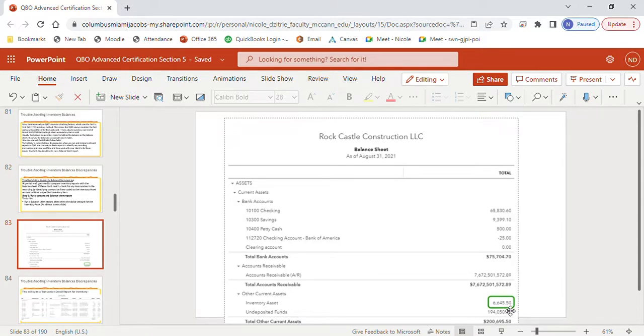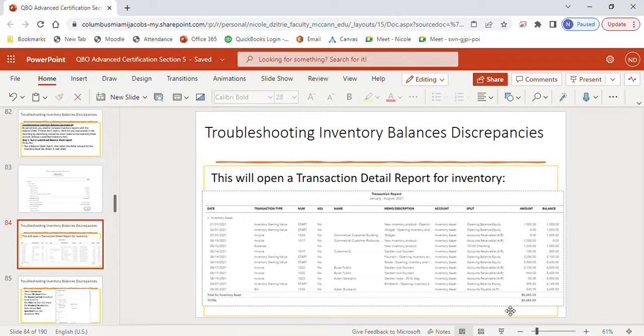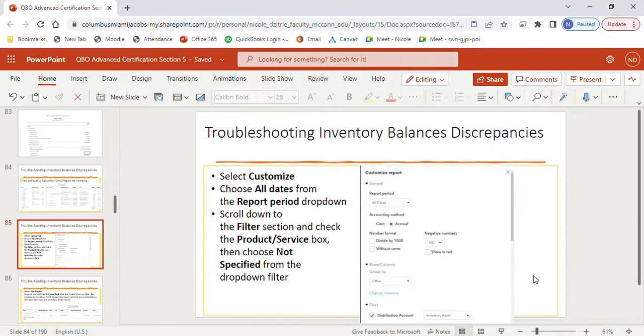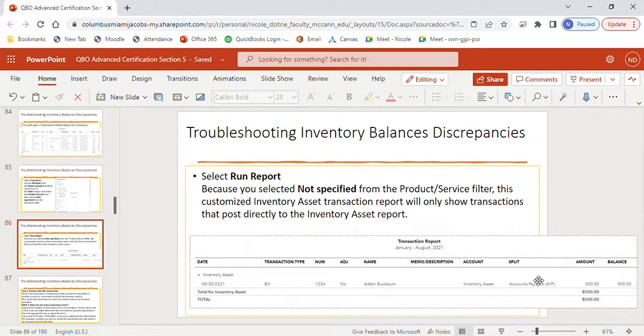And when you do that, that'll bring you to a transaction detail report. And it'll show you everything that happened with that item for that time period. You would select Customize on the top of that report. Choose All Dates from the report period dropdown. Scroll down to Filter, go to the Product Service box, and choose Not Specified from the dropdown filter. Select Run Report. Because you selected Not Specified from the Product Service filter, this customized inventory asset transaction report will only show transactions that post directly to that inventory asset account.